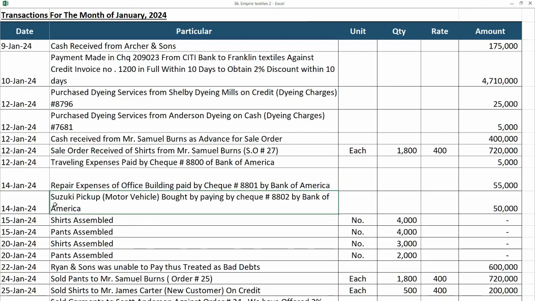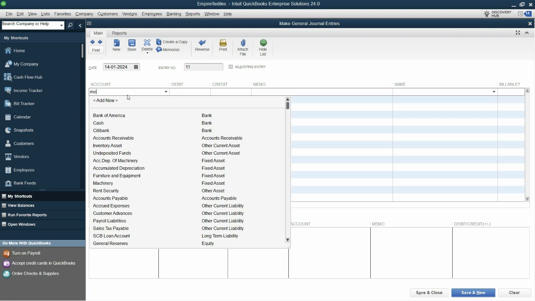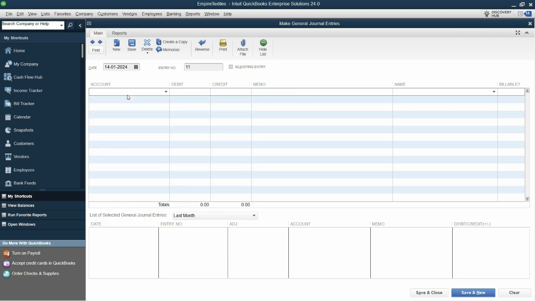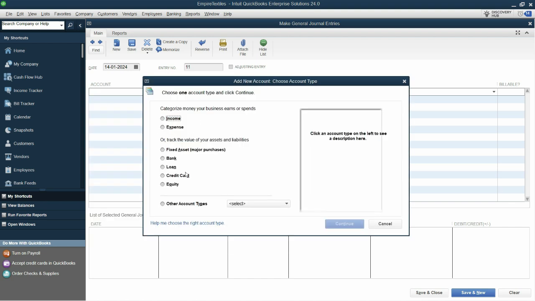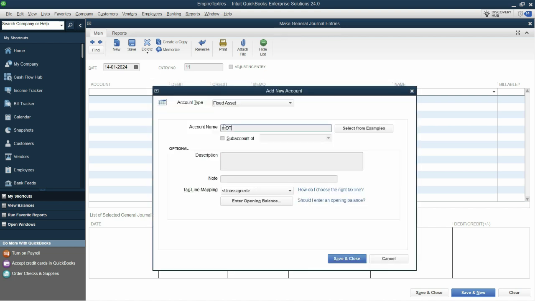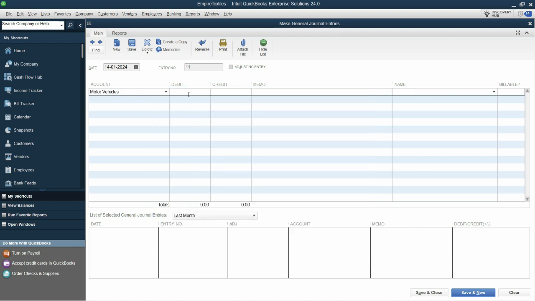Now it's mentioned here Suzuki pickup and motor vehicles. That means the bigger category, the major category, is motor vehicles. We will not create the ledgers for every single asset. What we will do is categorize it in the major assets. For example, if we create the fixed asset ledger, then we will create motor vehicles for it, and all the vehicles we can enter in fixed assets. But again, this depends on company policy. If the company wishes to enter every single fixed asset separately, then you can do that.